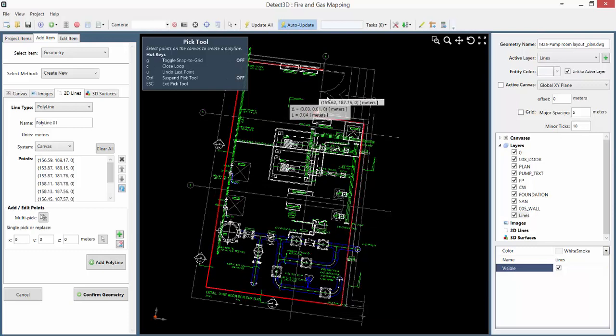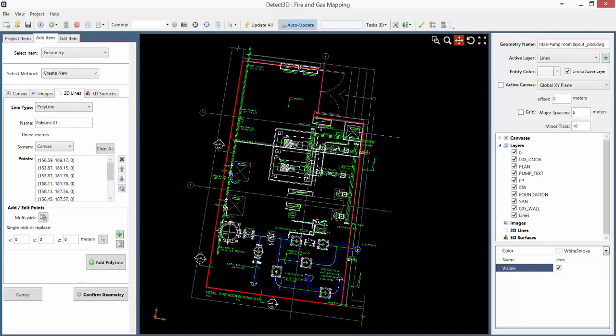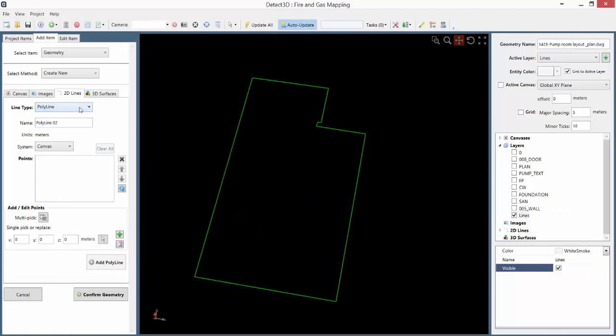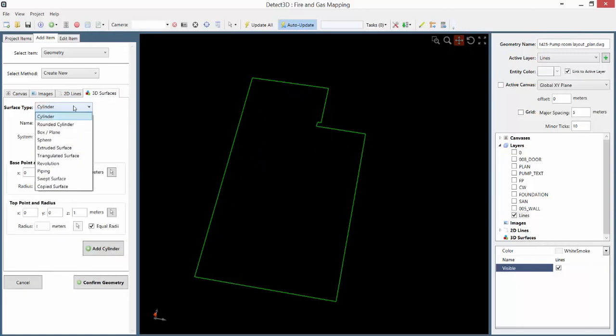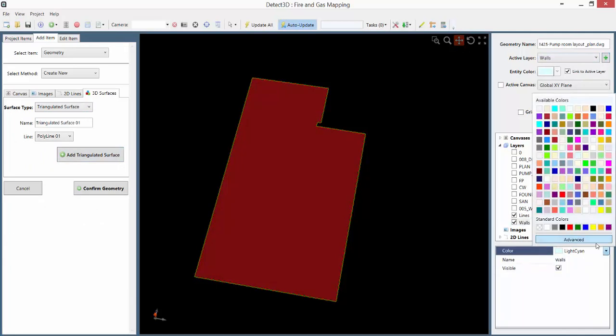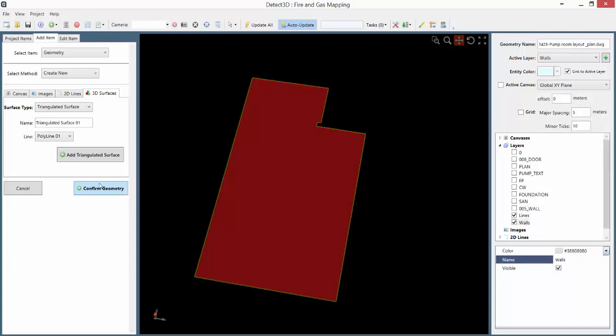Once I've finished creating this line, I can then add the polyline to the geometry project, and the idea is then to use that line as the basis for the floor and walls of the building. For the floor, I'm going to use a triangulated surface which fills in the polyline. I'm going to quickly create a new layer called Walls, and after some color adjustments, just add that triangulated surface to the geometry project.